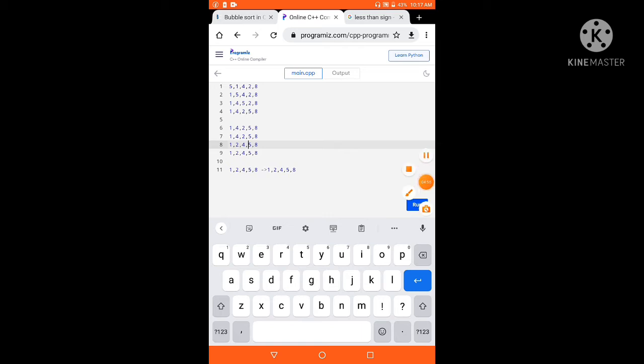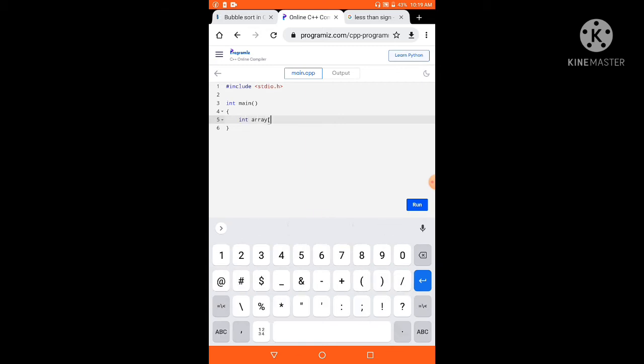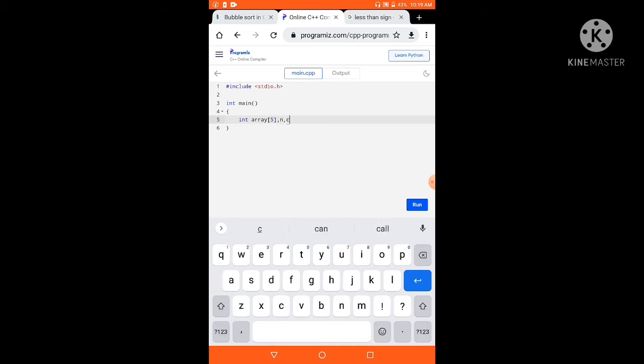Now we are going to code the bubble sort algorithm. The data type here is integer, array of 5, and then n, c, d, swap. Then it will ask the user to enter the number of elements.